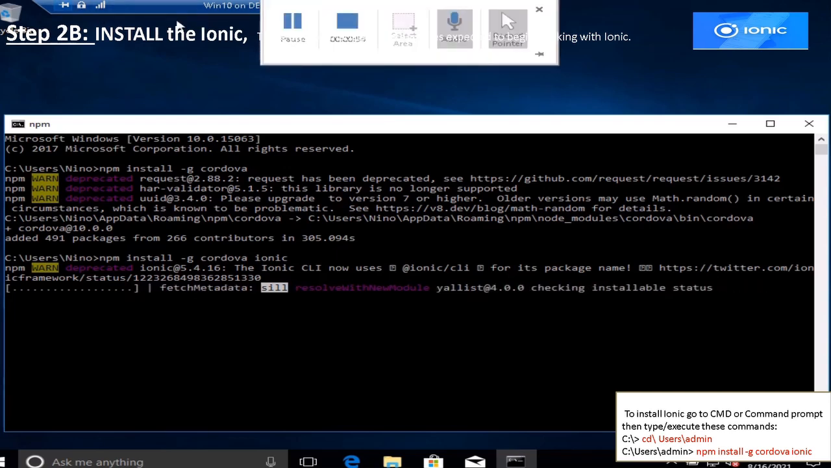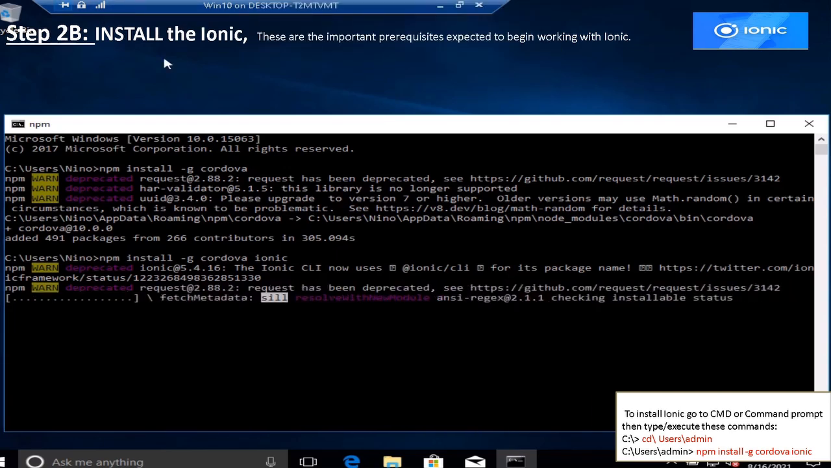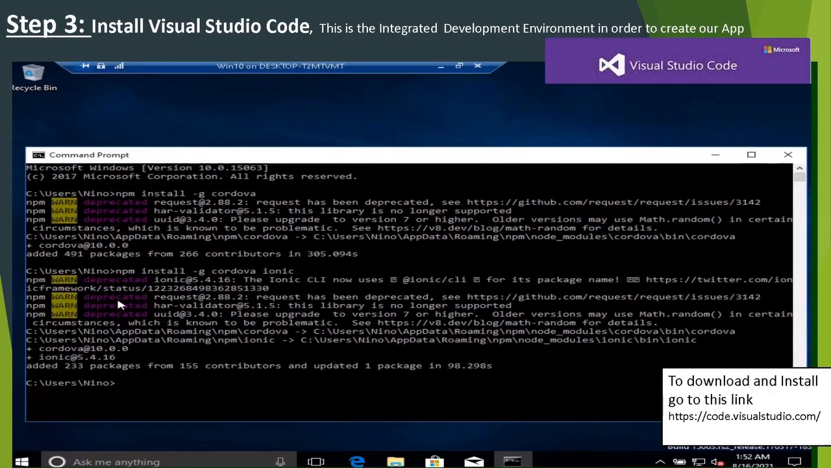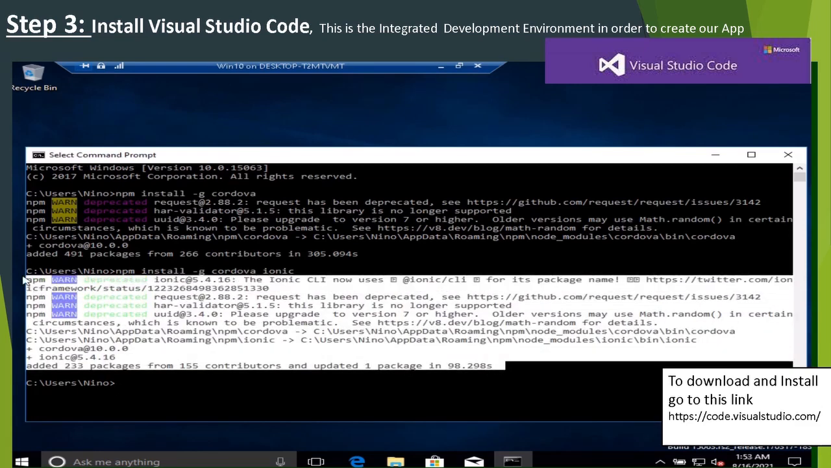Okay, so the installation will take time, maybe around 2 minutes, depending on the speed of your internet. So once you have done this, all you have to do is install Visual Studio Code. Okay, congratulations, Ionic is now successfully installed.